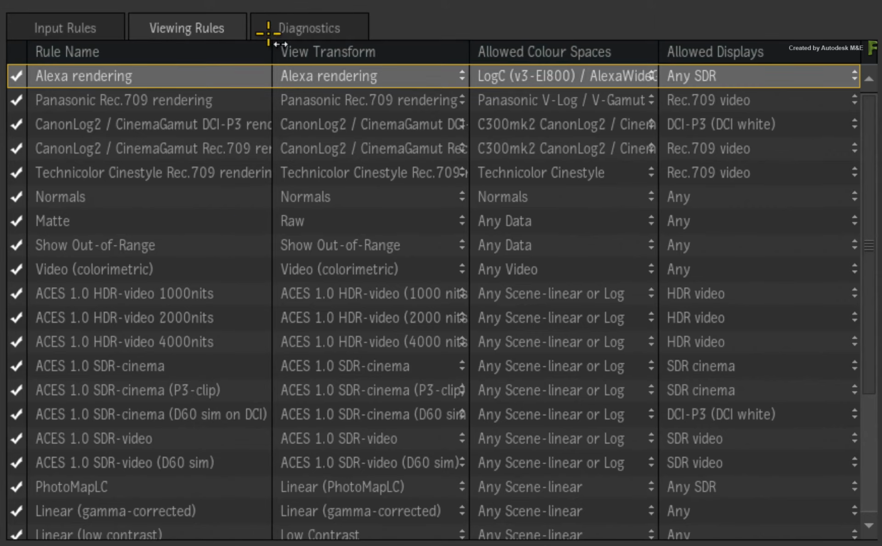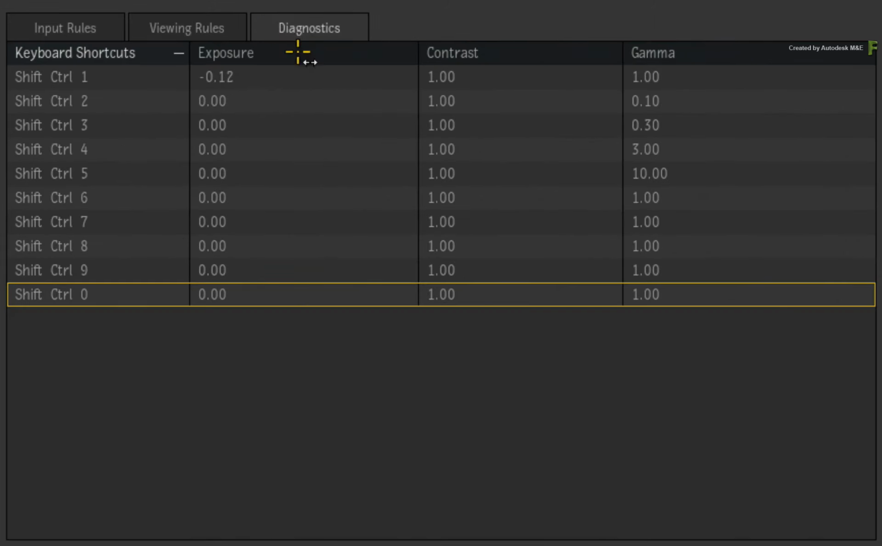Finally, there is the Diagnostics tab. Here you can set exposure, gamma, and contrast values on a keyboard shortcut that allows you to toggle these values on and off over an image. You would typically use this to examine darker or brighter image detail without making any permanent adjustments to the media.